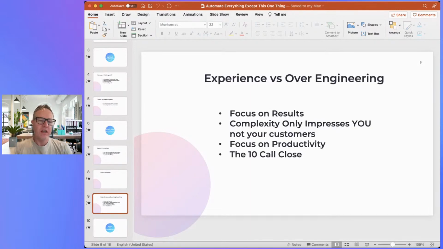And so this comes down a little bit to experience versus over-engineering, because you can have your flow do a branch on every different thing. Did the person click on your email within 24 hours? You can literally do anything in your flow. You can have all these complex branches, but you really want to just focus on the results.